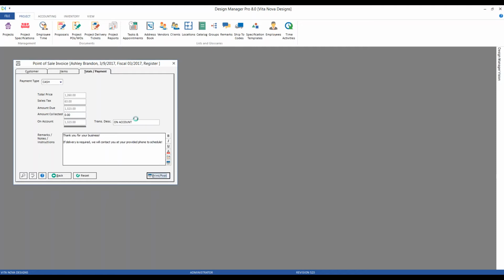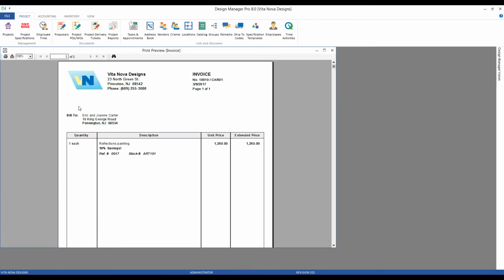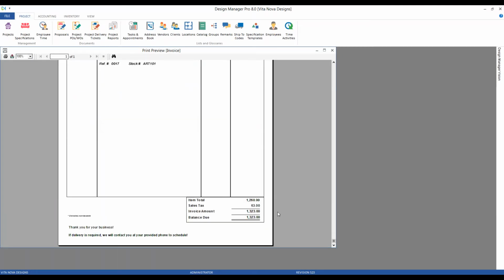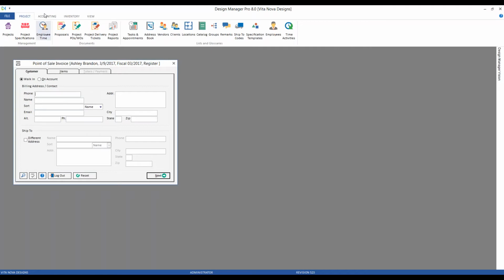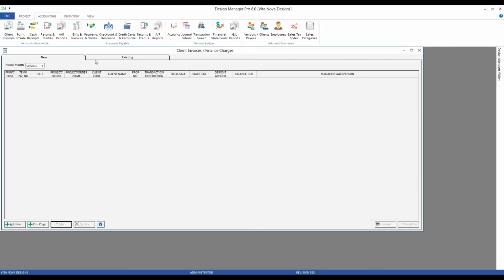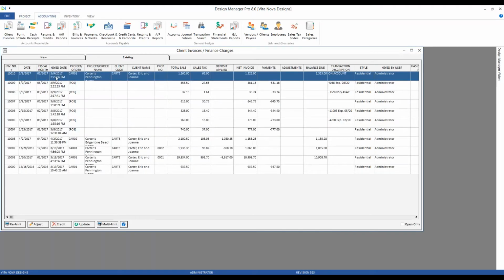And from here, we're ready to process the invoice as we would a walk-in client. Print and post. And we're ready to go. But in this case, we do see a balance due at the bottom of the invoice. And upon closing, let's take a look. On our invoice window, that point of sale invoice is associated with the Carter's project. And there's still a balance due associated with it.